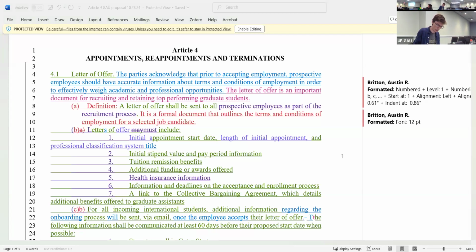So the letter of offer is sent to all prospective employees as part of the recruitment process. It is a formal document that outlines the terms and conditions of employment for a selected job candidate. It is not binding in terms of funding and things like that. It is what is initially sent out. It can go through the total package, but it's not binding for those sort of things.